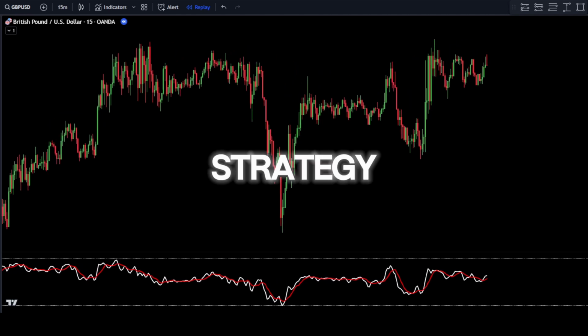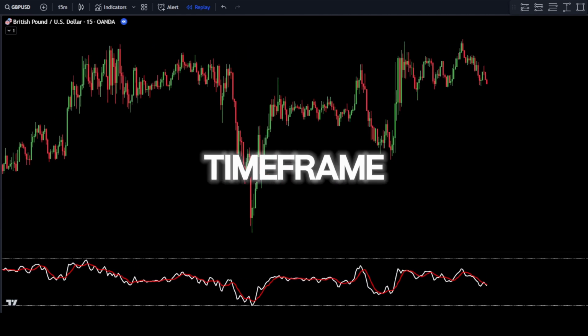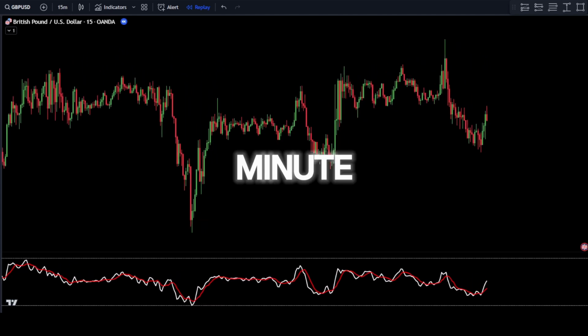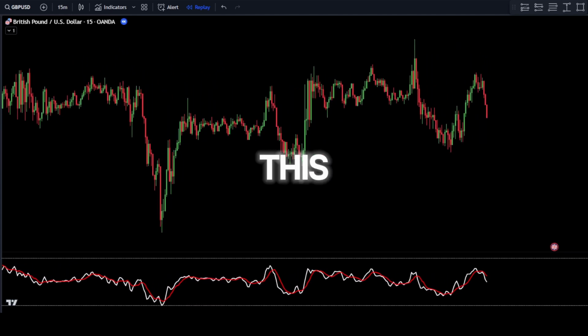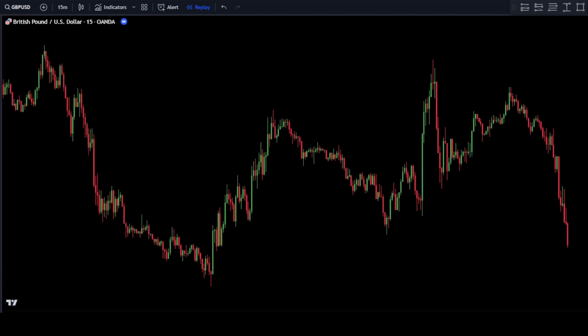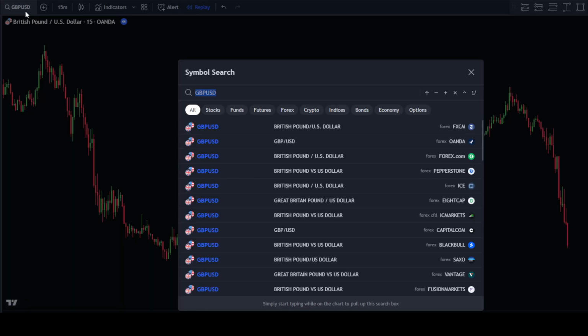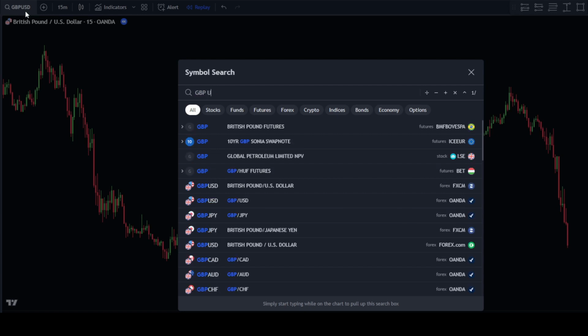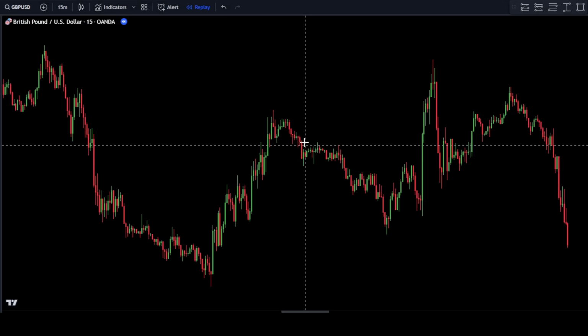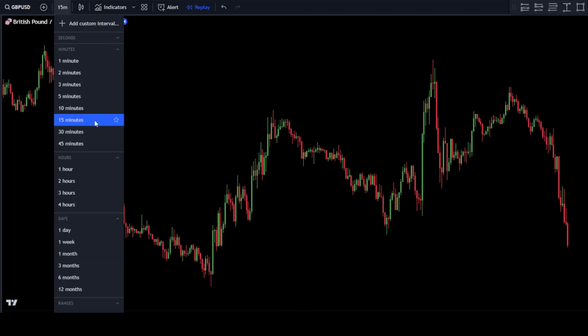This trading strategy can work on almost any time frame, but for the best results, we recommend using a minimum 15-minute time frame. To use this scalping strategy, you can go to Tradingview. In this example, we will use the GBP/USD pair on a 15-minute time frame. So now, set your pair to GBP/USD. Then set the time frame to 15 minutes.